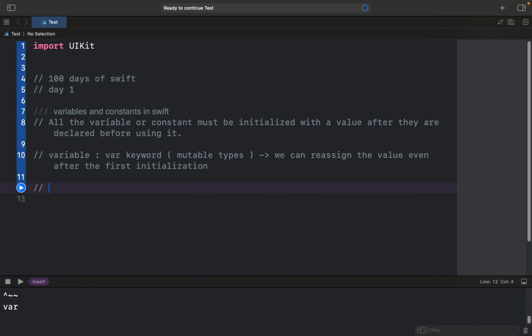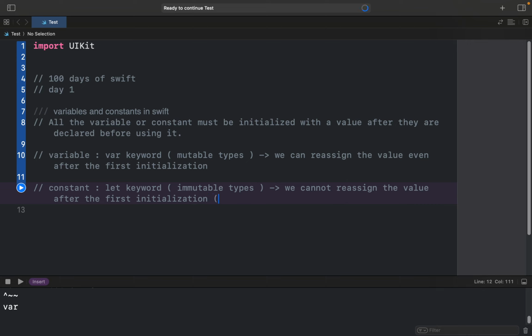Now how can we create a constant? We can create a constant using the let keyword. And if you use the let keyword, you are creating immutable types. What do we mean by immutable types? We cannot reassign the value after the first initialization. That's why they are known as constants.